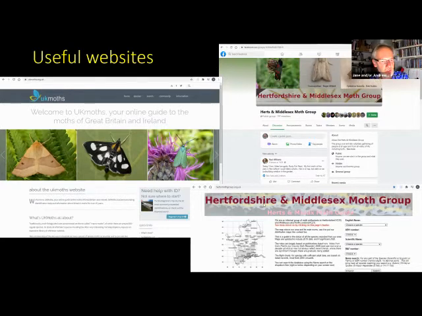And if we go back to the moth guide, you can choose a species by name, and up it comes with photo, distribution map, some information, and a flight graph.